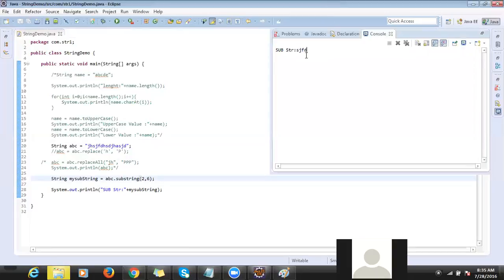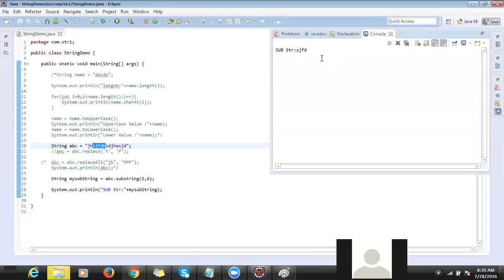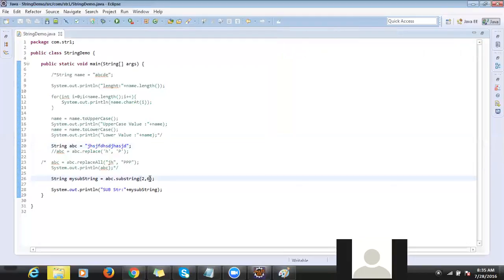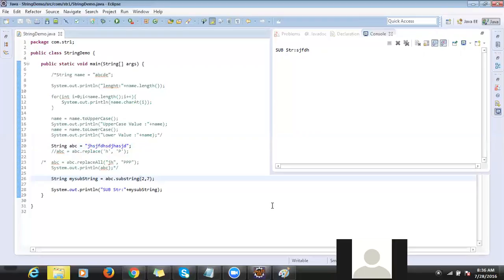Let me give a simple example. Yes, 2 to 6, right? 2, 3, 4, 5, 6. So this is what I expected: F, D, H. But H didn't come, right? So what is the problem? The starting index will be included and the last index will be excluded. It will only consider till 5. So in that case we have to give 7, then it will consider till 6. Now you got it, right?